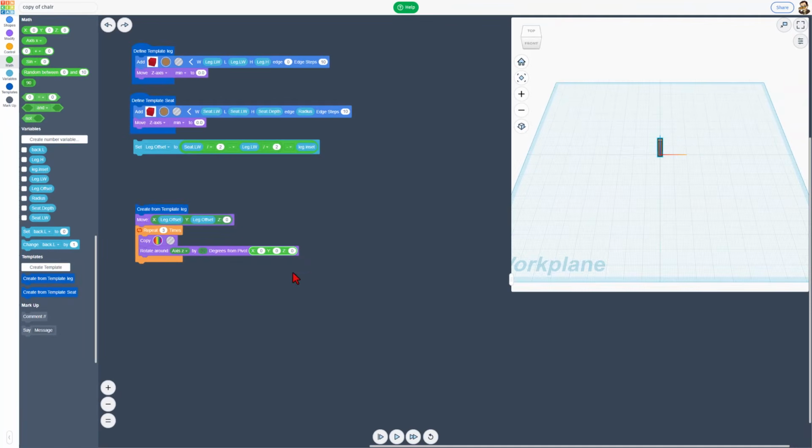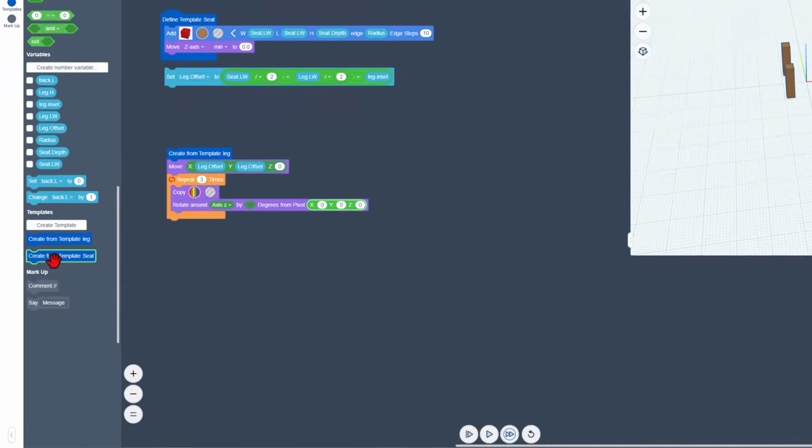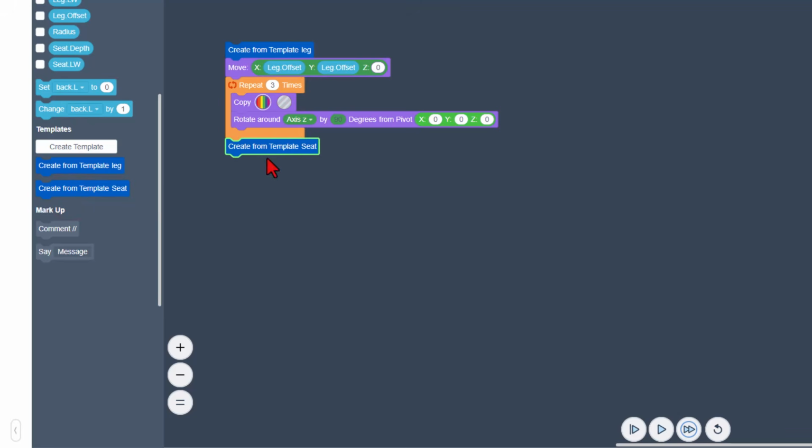Drop it in the pivot. Just like that, if we hit play, bang, we have got 4 legs. How freaking cool is that? So with the legs in place, let's create from the template seat.